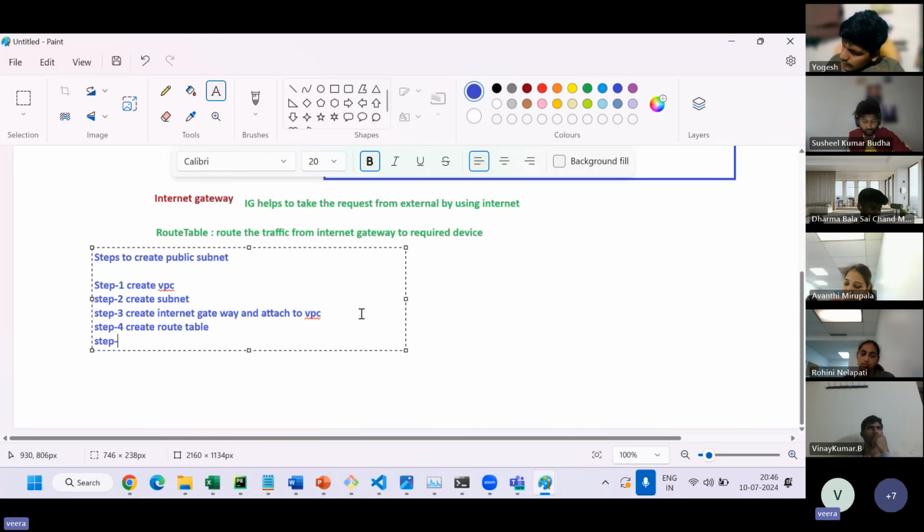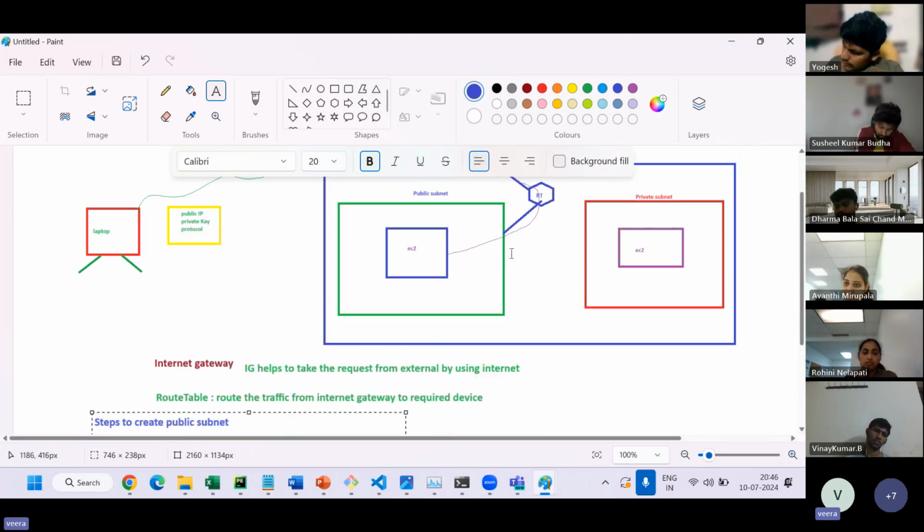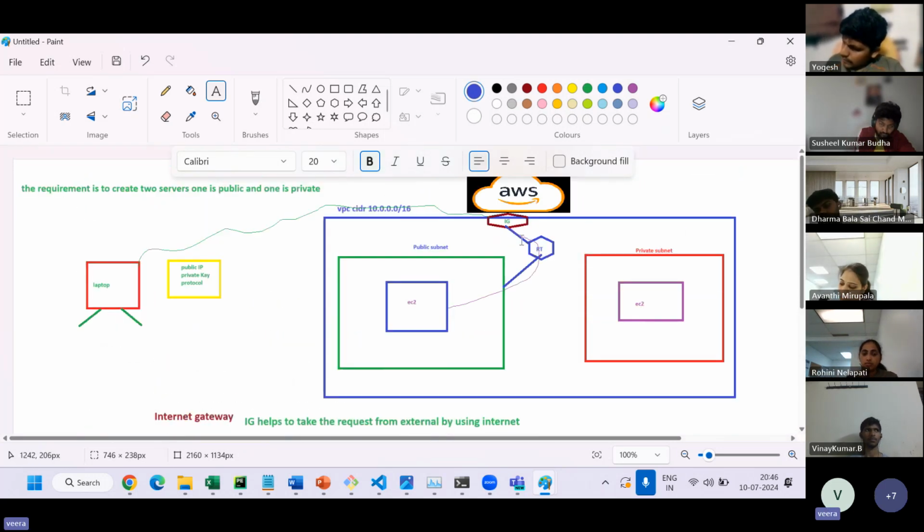And creation of route table is not a solution. We have to route the traffic. So now route the traffic. So route the internet, sorry. Route the internet from IG to RT. So this is IG to RT.